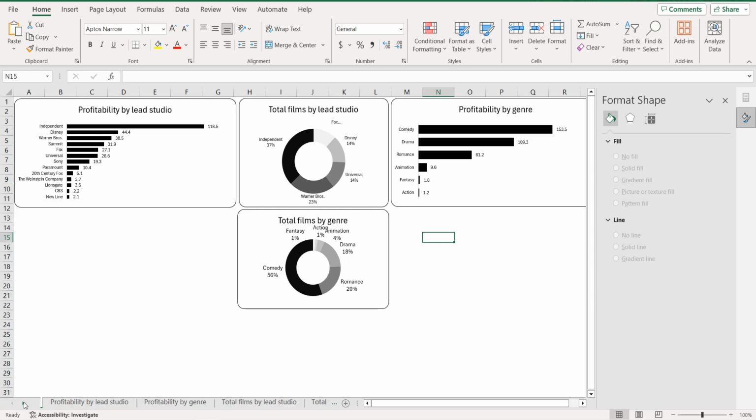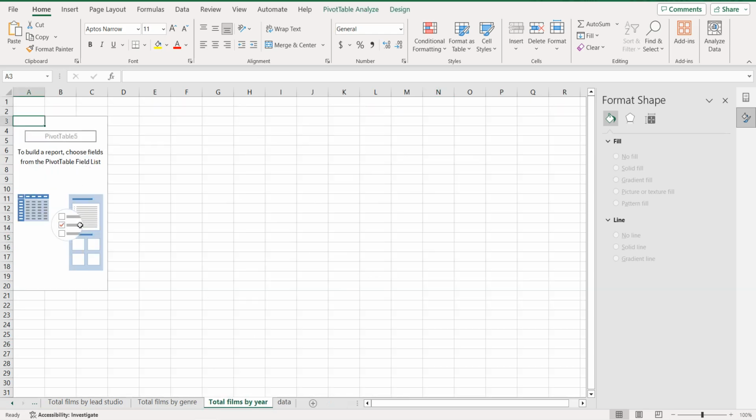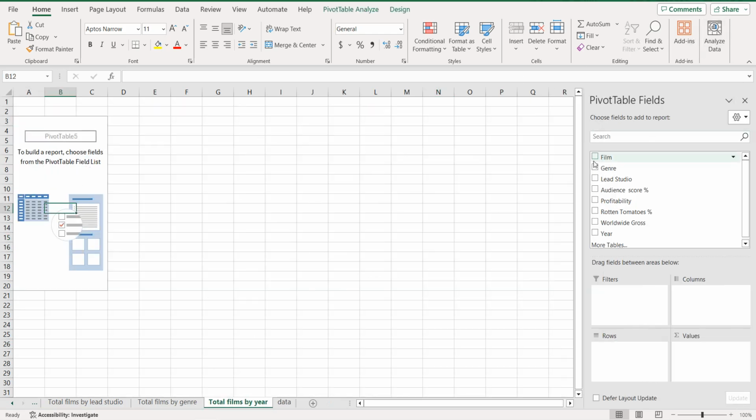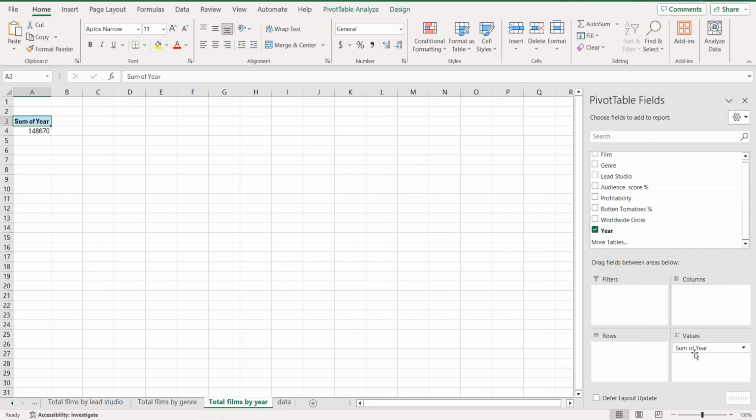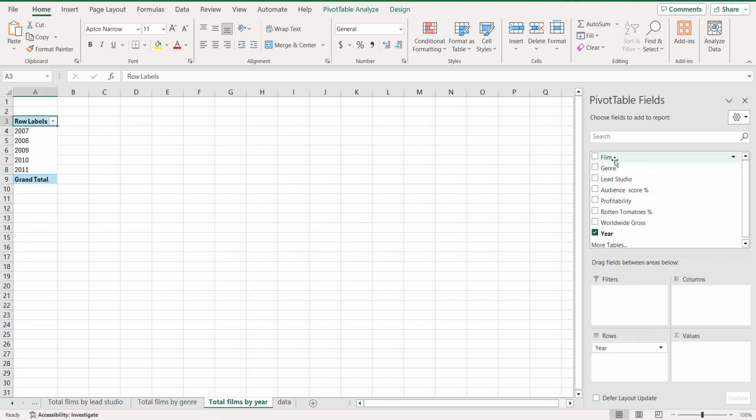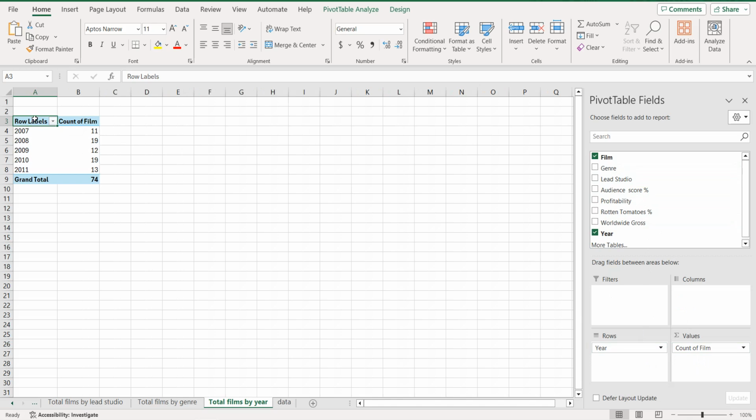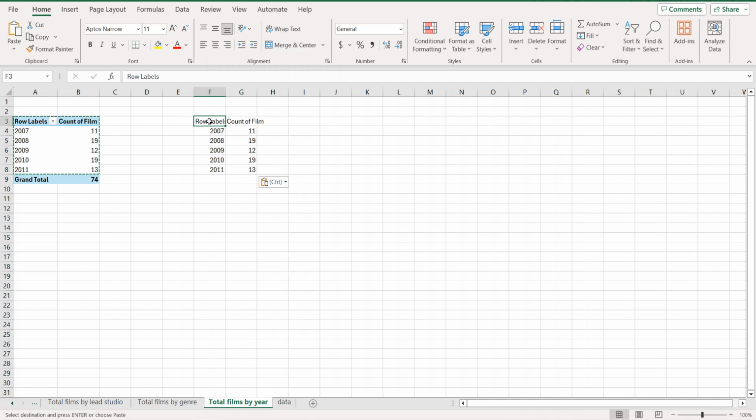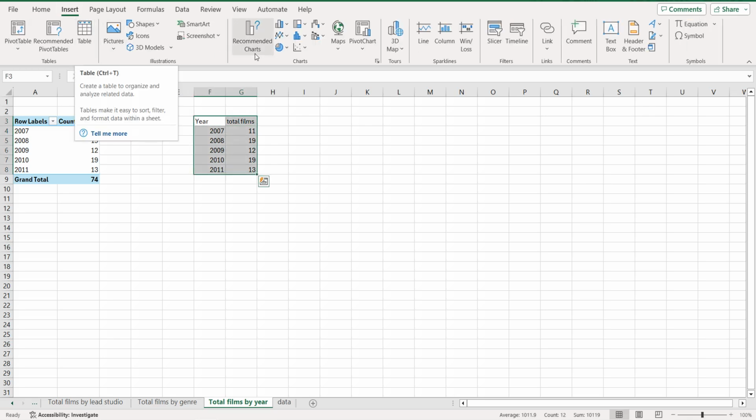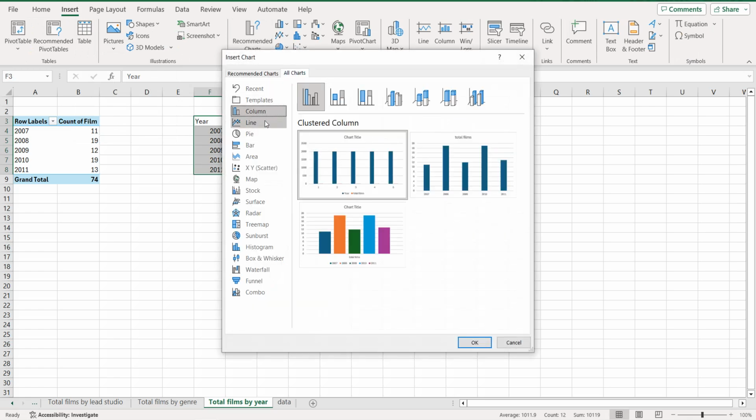Next we have the total films by year. So we go to the pivot table. We select the year and the count of film. So select everything, copy, paste. Have the year, and here we have the total films. We insert the recommended charts, which is the donut chart.